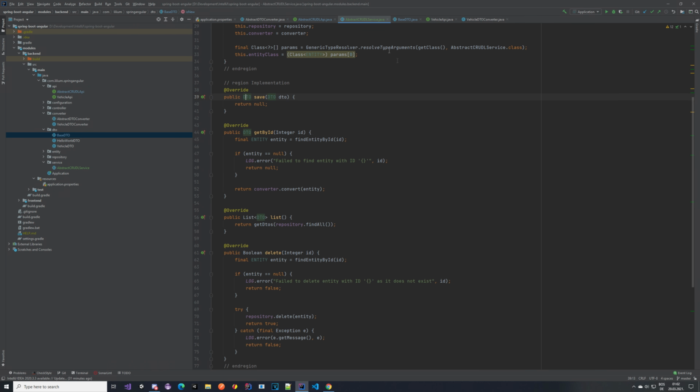Okay, so let's go back to our CRUD service. What do we want to do here? We want to, when saving an entity, tell the difference between the entity that we are saving for the first time and the entity that we are updating. So that's where this isNew comes into play.